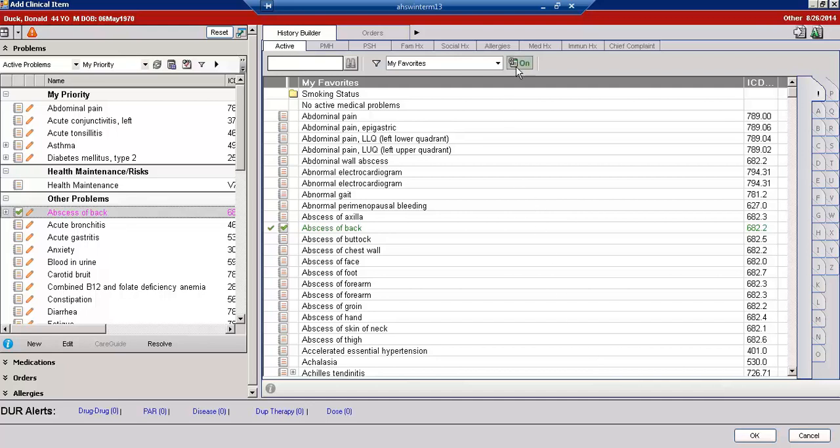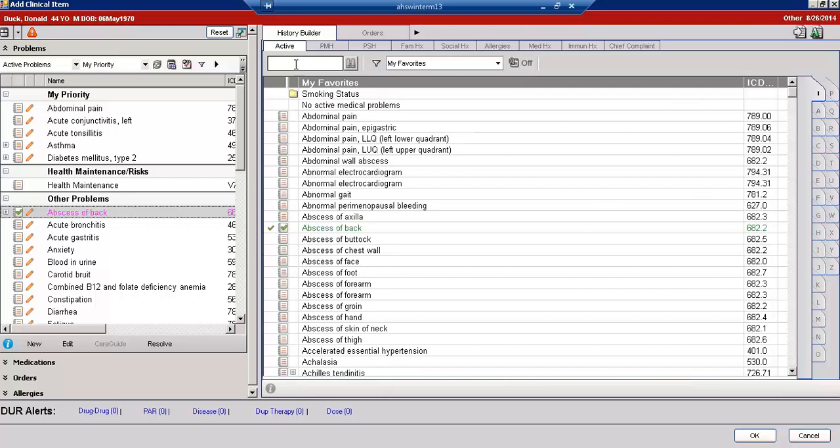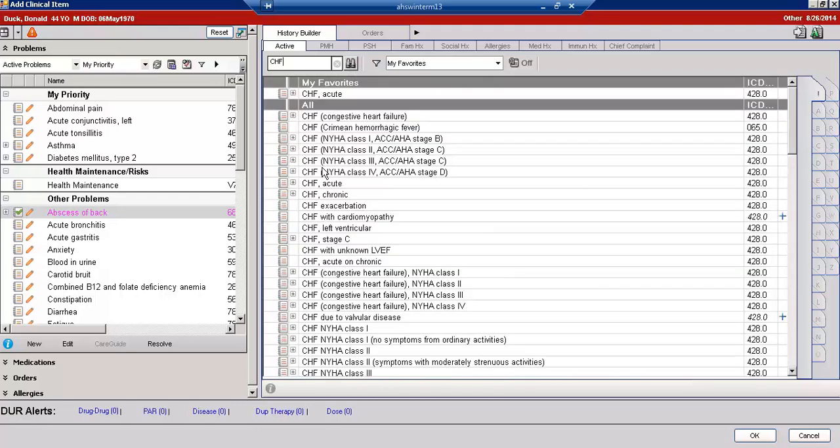I'd like to also note that you are able to use a quick list. You can build a quick list of problems that you use most often by simply clicking the quick list icon on and off. I would like to also demonstrate the short key for searching for problems. So for congestive heart failure, you can search CHF and click the binoculars, and we'll pull up several congestive heart failure problems. And it will work for most shorthand problems.